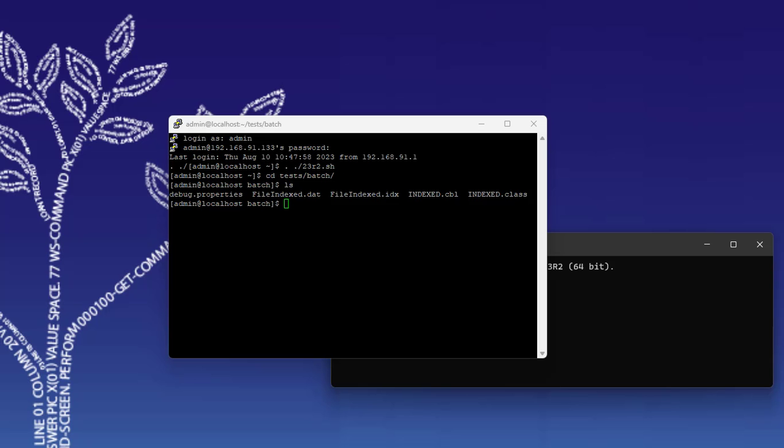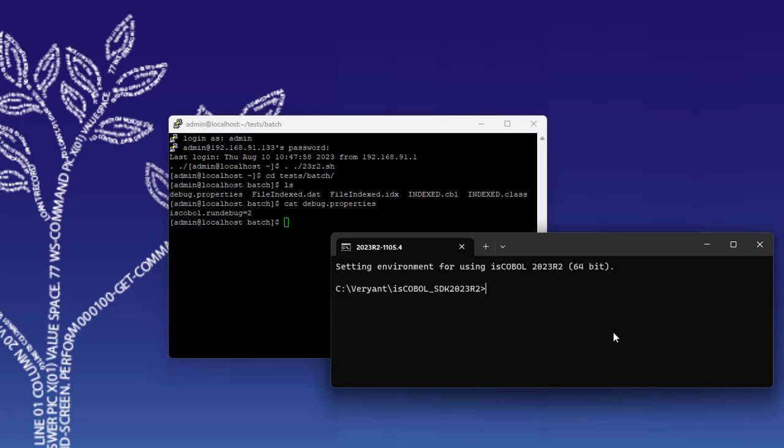Let's start with a remote program. I have the program indexed on my CentOS Linux machine along with the data file and a debug properties file. Let's take a look at the debug properties. So I've set runDebug to 2. That's the first step. The second step is to start the remote debugger. In this case, I'm going to need the host name, but I don't need the port because it's the default port.